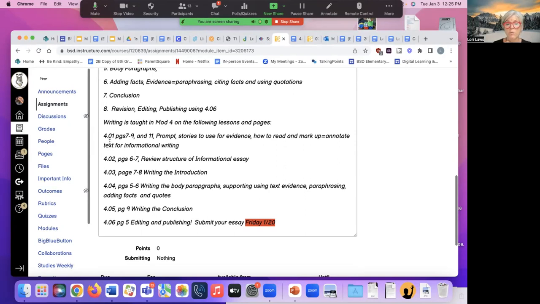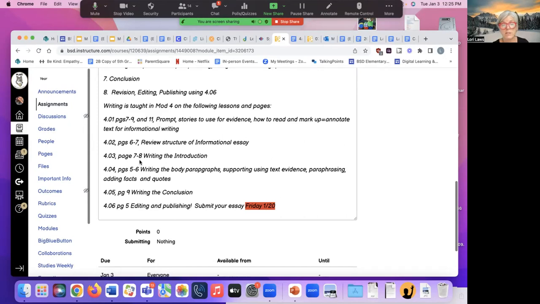So in lesson 401, pages 7 through 9 do it. It has the prompt, it has the stories to use. On 402, pages 6 and 7 have the structure of an informational essay. On 403, pages 7 and 8 talk about how to write the introduction.